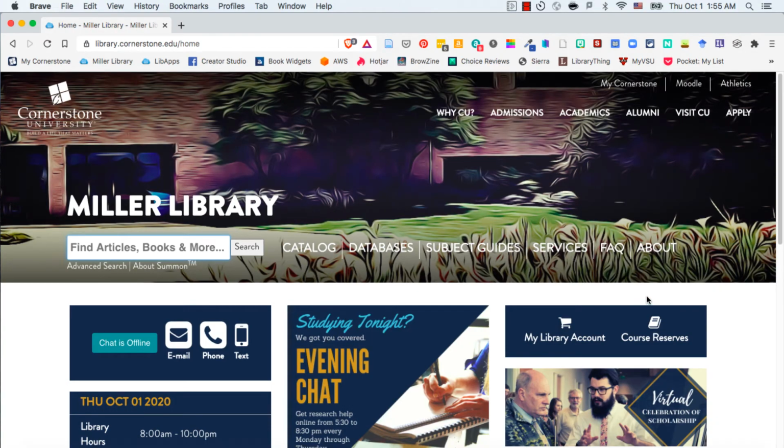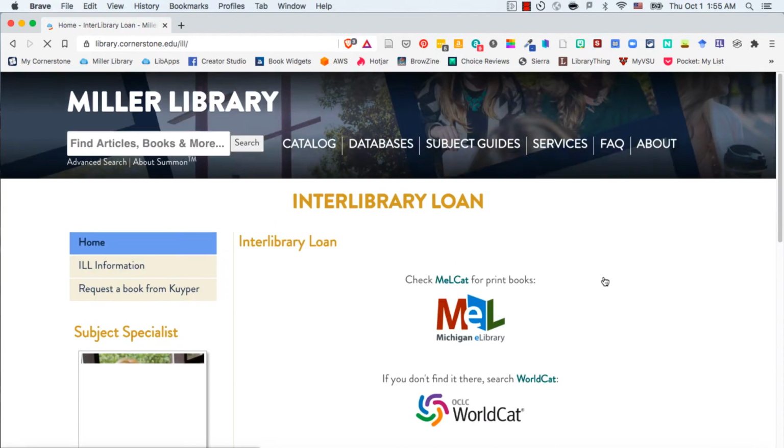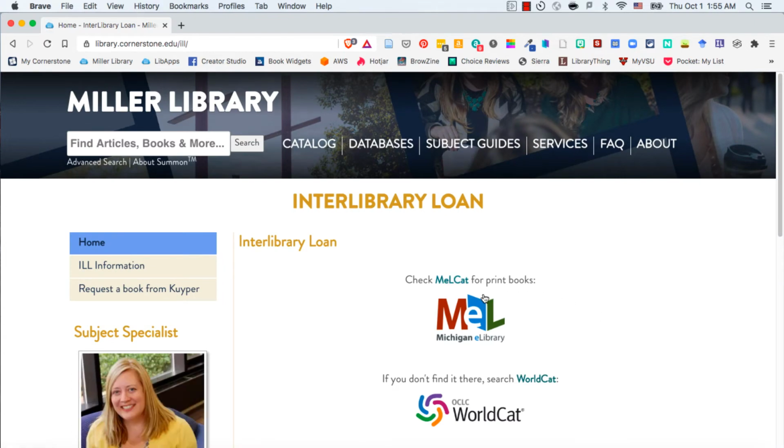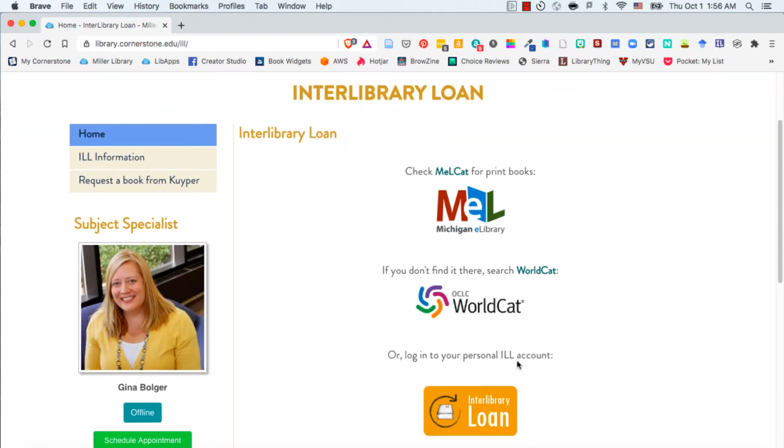Well, it's very similar to the process that you went through for MelCat. From the library website, again, you can hover over services and you can find interlibrary loan and click the link. And then once you get to the landing page here, you can, from this page, get to MelCat, again, if you want to use MelCat. But also you can log into your personal interlibrary loan account, which is connected to your Cornerstone account.